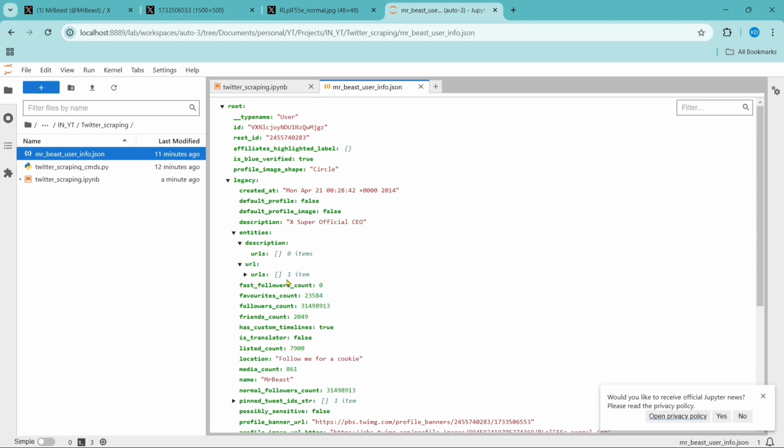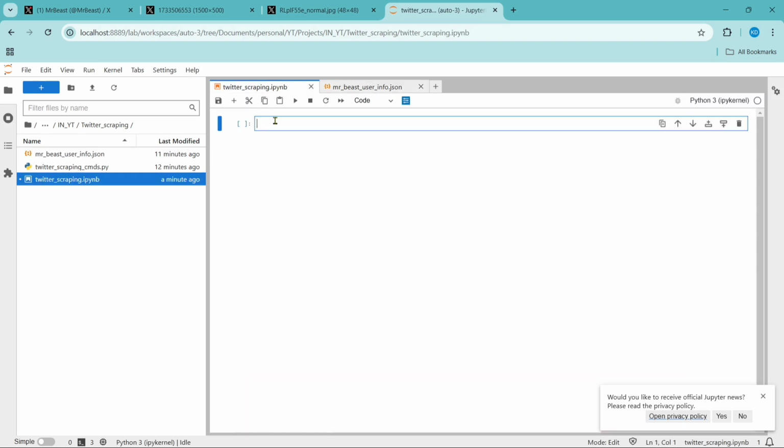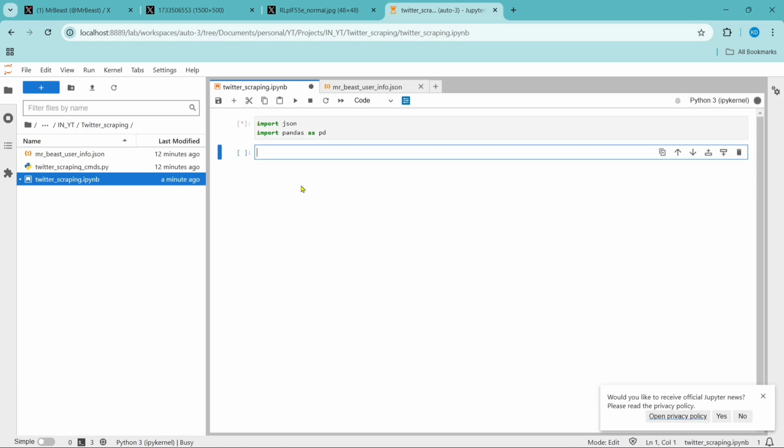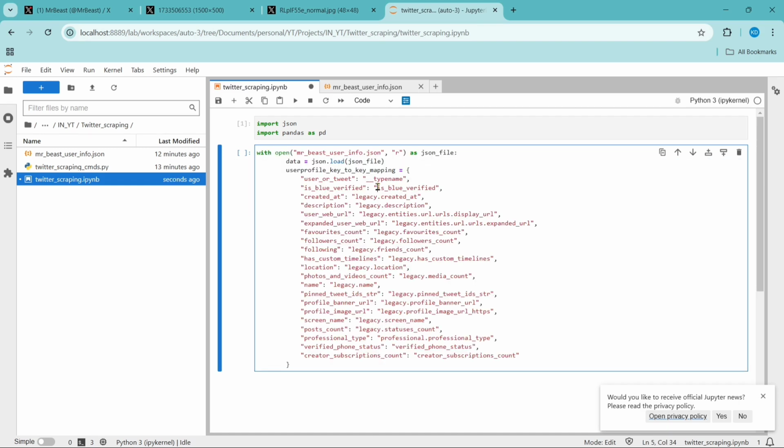So for that I have defined a mapping. Let me show you that. To read this data we have to import JSON, obviously, and also Pandas to make a data frame. Let's run it. So what we can do is, let me copy paste some data here. So this is how I load this data using open as JSON file, and using JSON I load it inside this data variable, right?